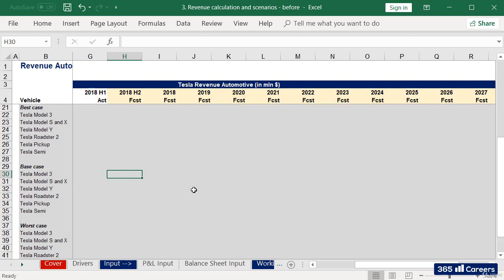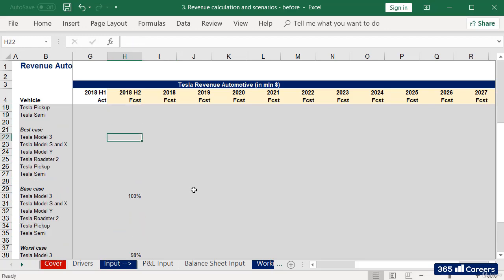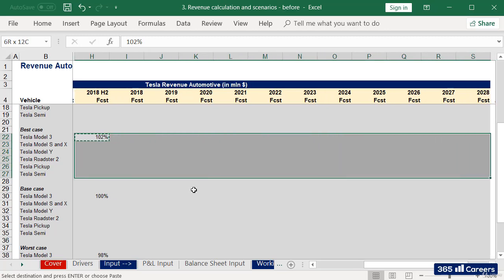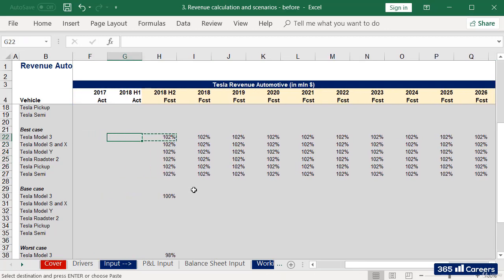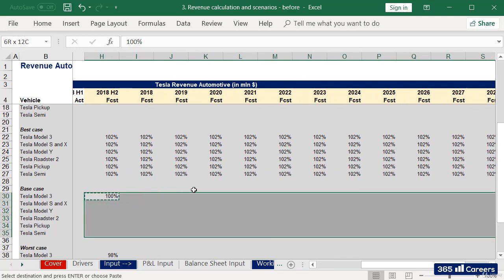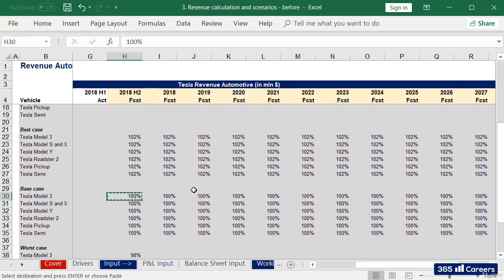Let's say that our base case is 100%. Then we can assume the worst case is where revenues would be 98% of the base case. And our best case scenario would be revenues that are 102% of the base case scenario. All I have to do is copy and paste these numbers in the gray area below our table.